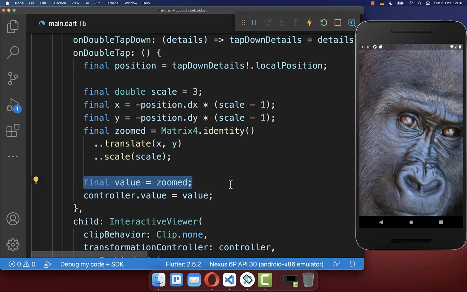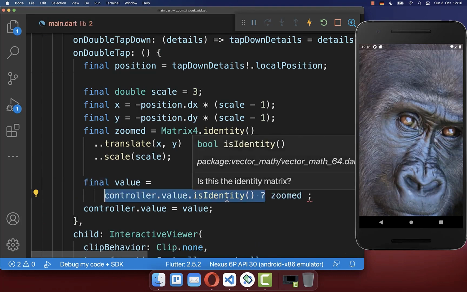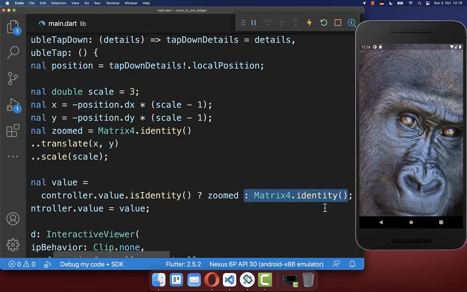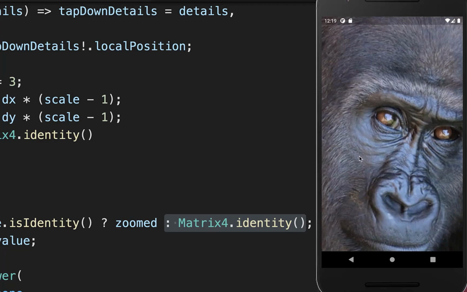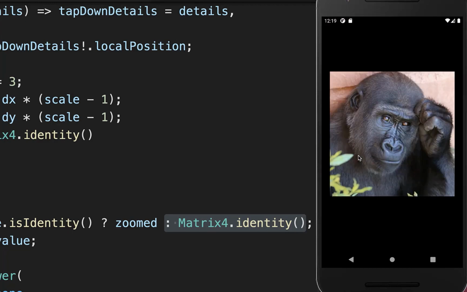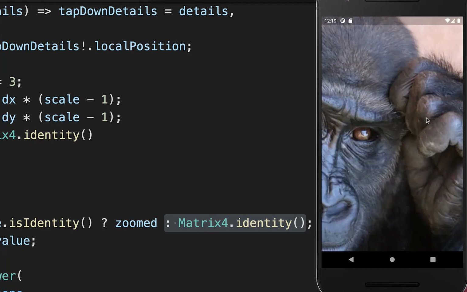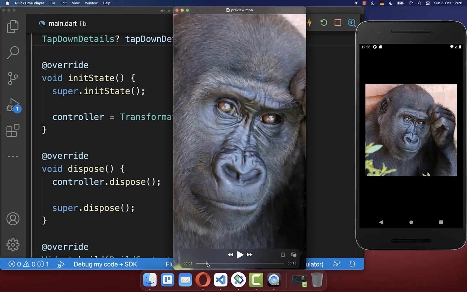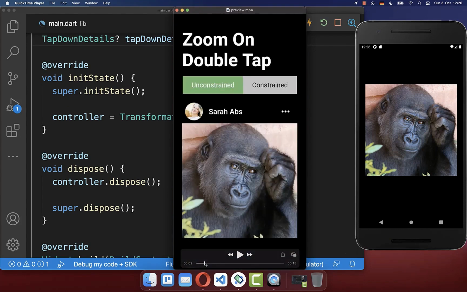Next, we want to double tap again on the image to zoom out. Therefore, we can check if our image is right now not zoomed, and if it is not zoomed, then we want to show our zoomed image. Otherwise, we want to show the not zoomed image. And with this, if I double tap on the image, then we zoom out, and you can also zoom in again by double tapping. And finally, we want to add an animation to our zoom if we zoom in and also if we zoom out.